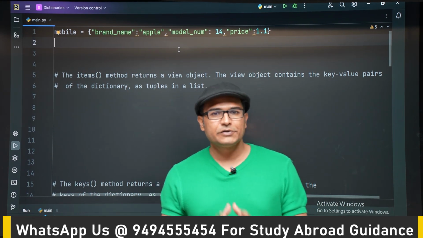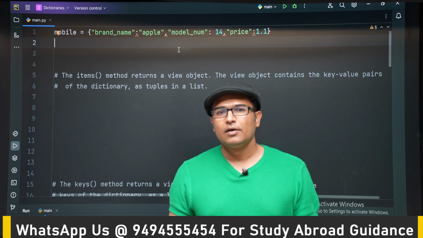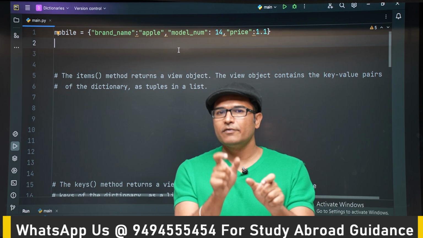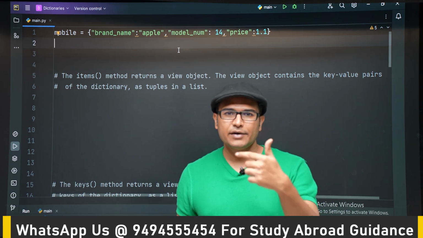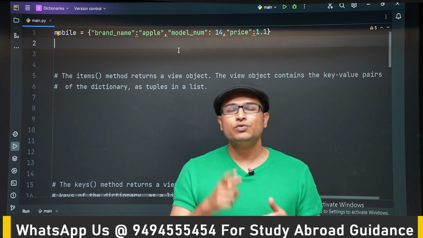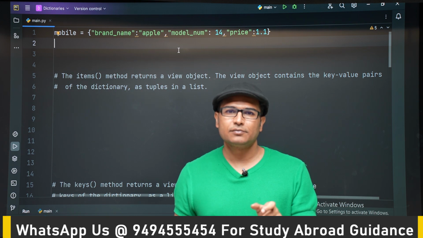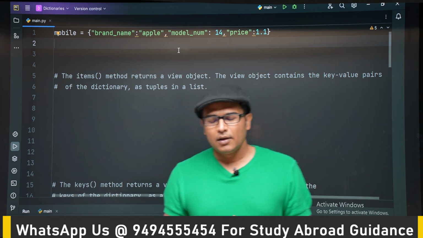A dictionary is a data structure where we are going to store key value pairs, which means there will be a key and associated with the key there will be a value. So we are going to store key value pairs inside a dictionary, and we are going to use keys in order to access the values in a dictionary.